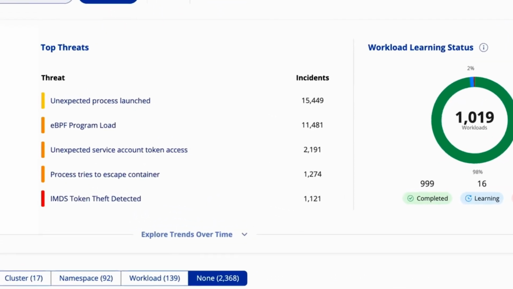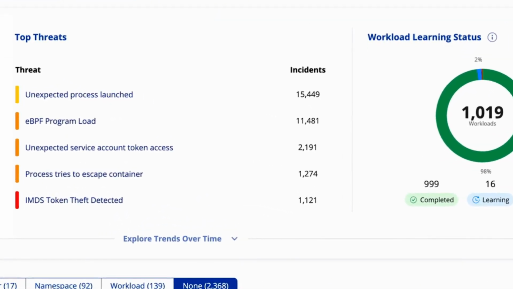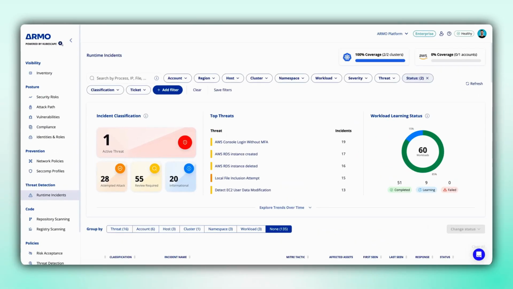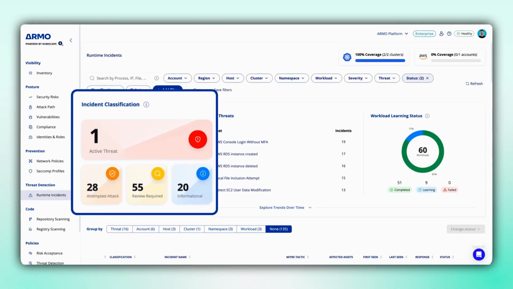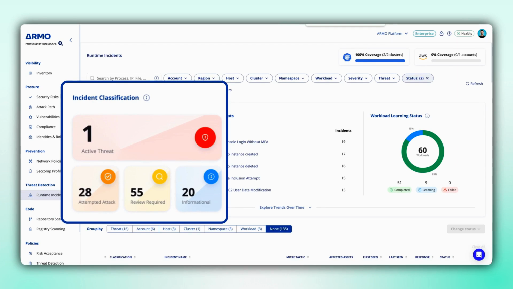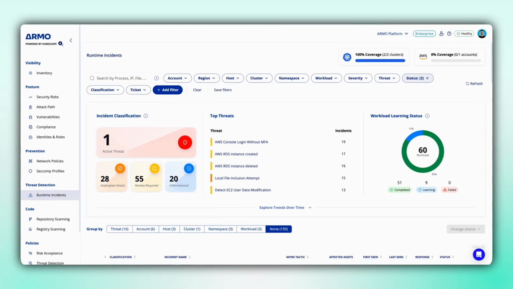Runtime incidents can generate a lot of noise for security teams. That's where ARMO runtime incidents classification comes in. It turns a noisy incident list into a prioritized view, with each incident classified by urgency and context.